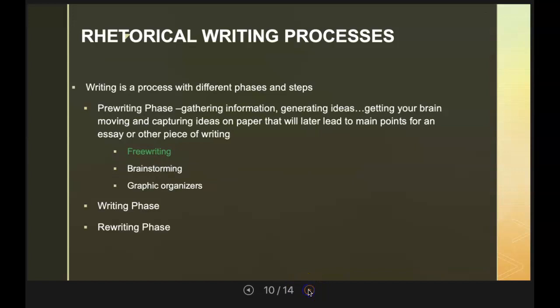Now, let's do a little preview of the writing process. This information is going to be covered fully in the writing process lecture. But for now, let's take a look at this overview of the writing process. Writing is a process with different phases and steps. The very first phase that you should go through is the pre-writing phase. And that involves gathering information, generating ideas, getting your brain moving, and capturing those ideas on paper that will later lead to the main points for an essay or other piece of writing.